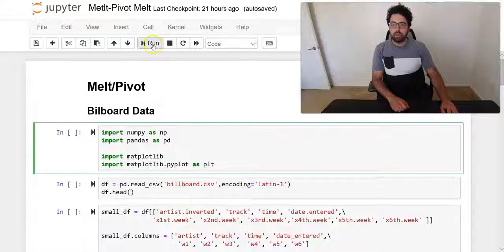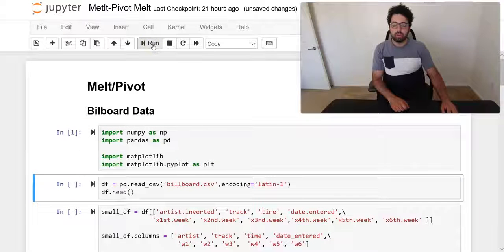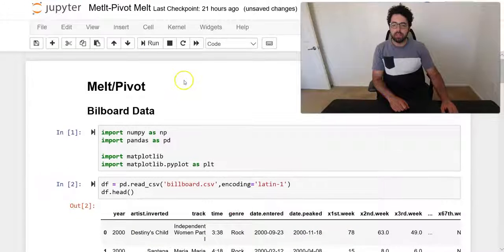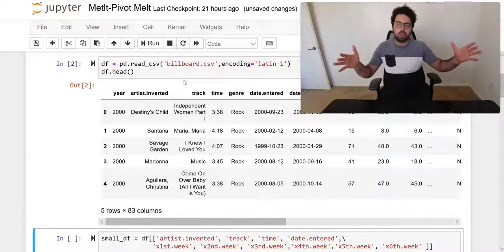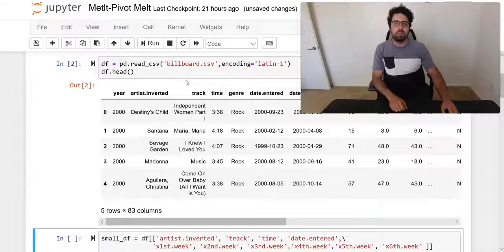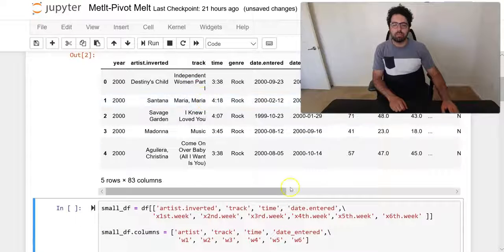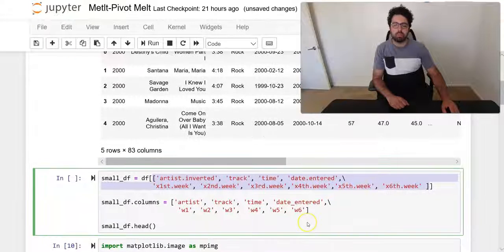The first thing we will do, as always, is import the module and also read the data. And this data is rather large. I mean, the structure of it has so many columns. So to make this a little bit more manageable to understand the concept of melting, I've made a small portion of the data. I'm keeping only the first 6 weeks of all of those 76 weeks to make it more manageable for the purpose of learning melting.